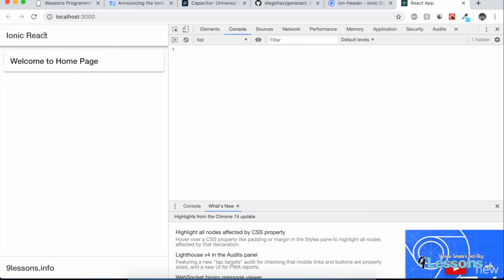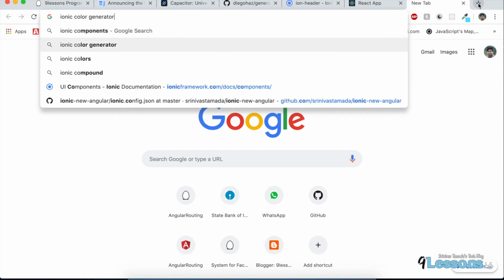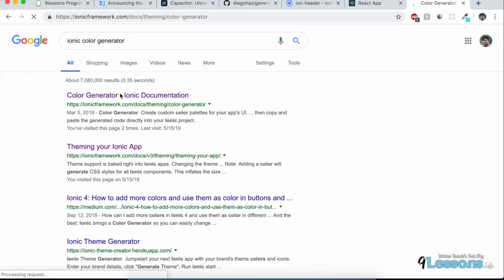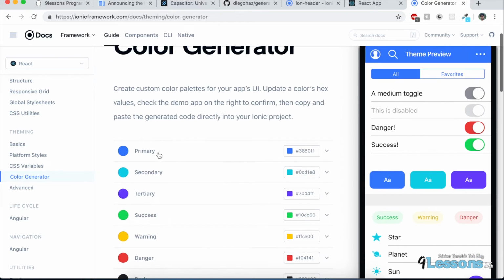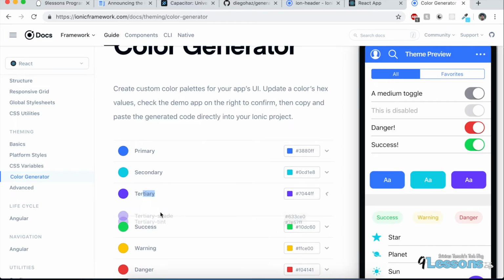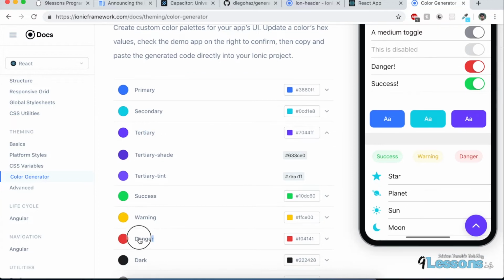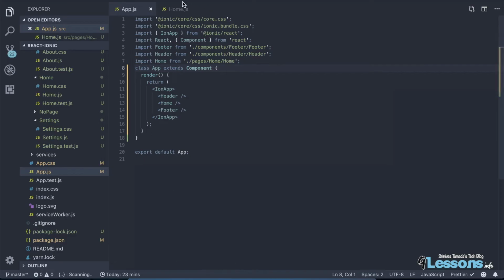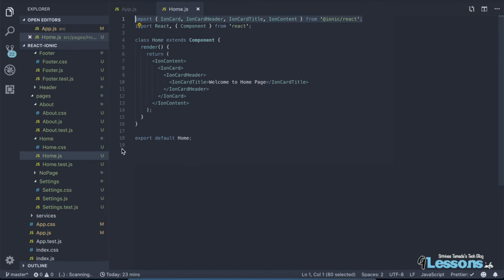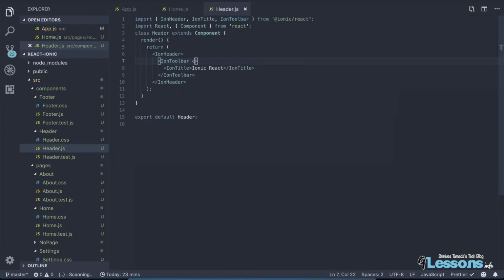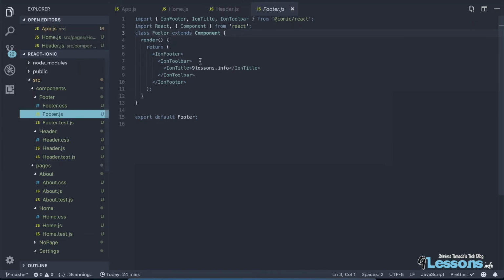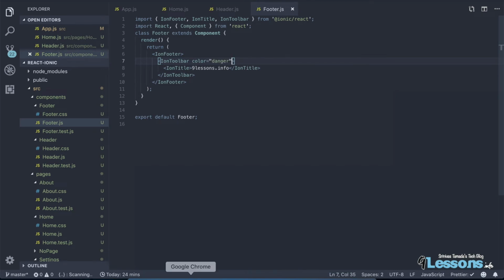If you look at that, there is a small header and the footer, and there is the Ionic color generator. If you go here, there is a lot of documentation, and you will see a lot of colors. If you want any different color, let me use danger for this project. Danger is nothing but red. So go to header and footer, and you can directly apply the color. It's color danger. The same way for footer, go here and apply it here as well.